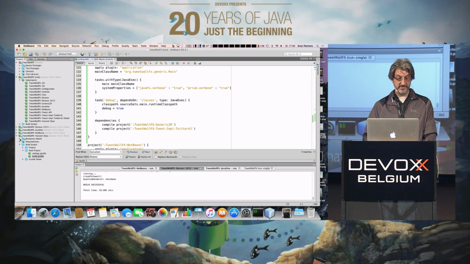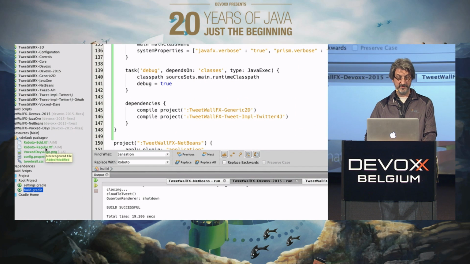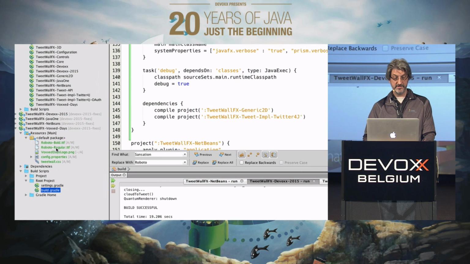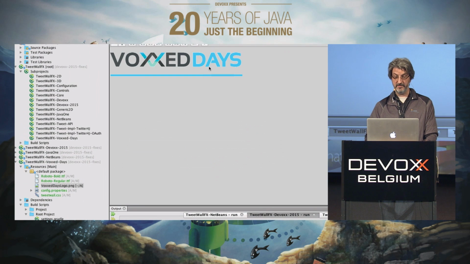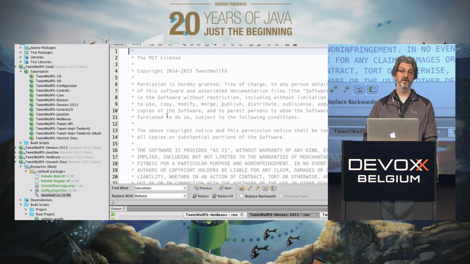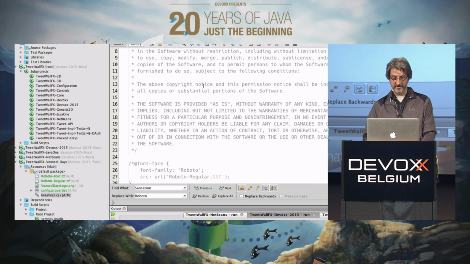And once you have this, you need resources. Okay, so I put in the fonts again. Probably make this a bit bigger. I put in the fonts, and I put in the Voxxed Days logo. Let me see, there it is. And I put in the config properties with the hashtag in it and the correct OAuth keys.